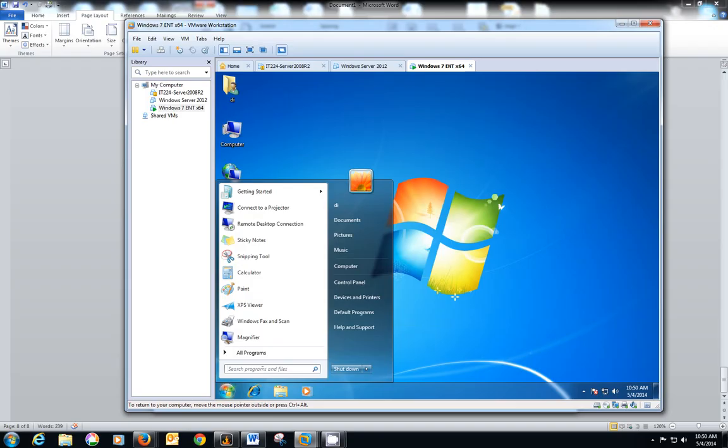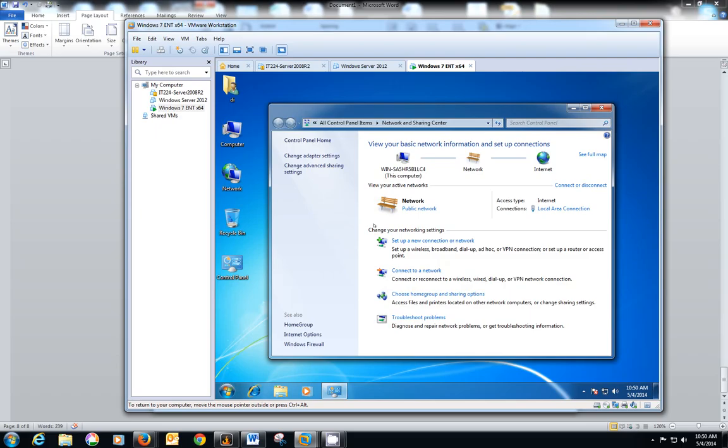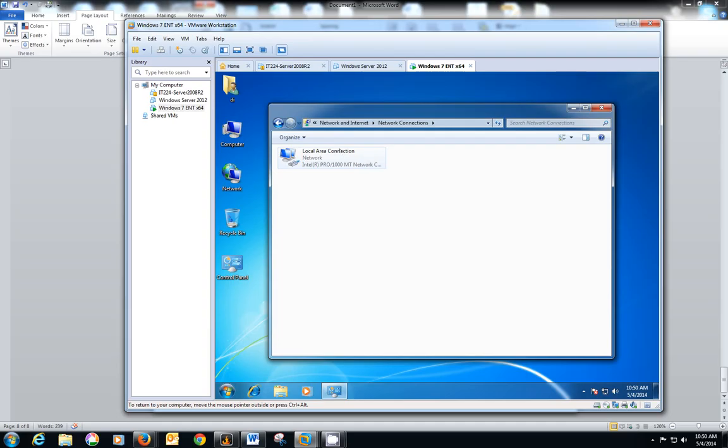We can ask for anything through the search bar. So if I type in net, it'll give me my network icon, which I can then right click on and go to properties, and that's going to open up my network sharing center. Or I can see right here, network and sharing center is one of my options. So we're going to go into the network and sharing center, and we're going to choose to change adapter settings. Now, we will see our adapters here.